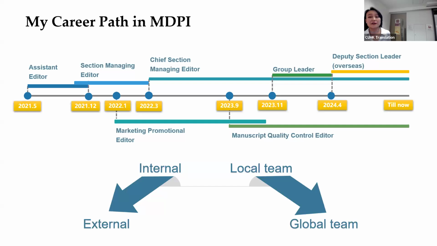So we also have some colleagues over there, and we will go to the offices to visit them and work with them as well. So here is my career path from internal to external, from local team to the global team.